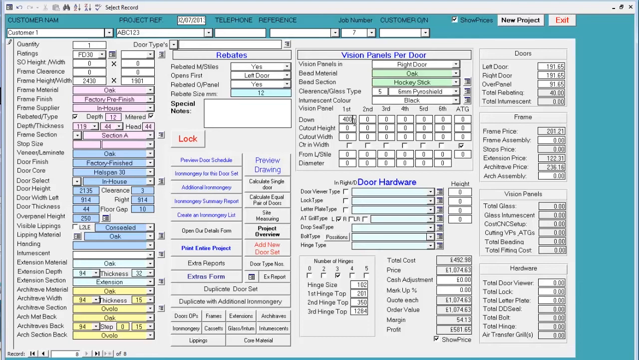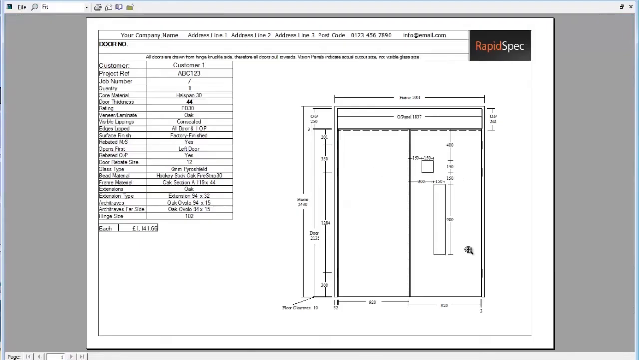Let's put a vision panel in, say 400 down from the top to the first vision panel, 150 high, 150 wide, and 150 in from the lock stile, and a second vision panel 150 down from the first, 900 high, 150 wide, and 300 in from the lock stile. Let's have a look at that. And there we can see our vision panels.